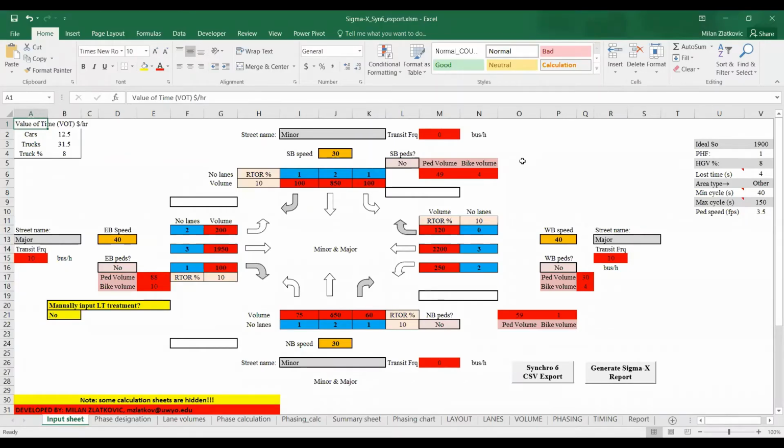In this video, I will demonstrate some additional functionalities of Sigma X, mostly those pertaining to integration of Sigma X with Synchro. So I do have two different versions for this. One will be a Synchro 6 export, which is for version 6 and earlier ones. And then the other version is UTDF, or Universal Traffic Data Format 8, which is for Synchro 7 and up.